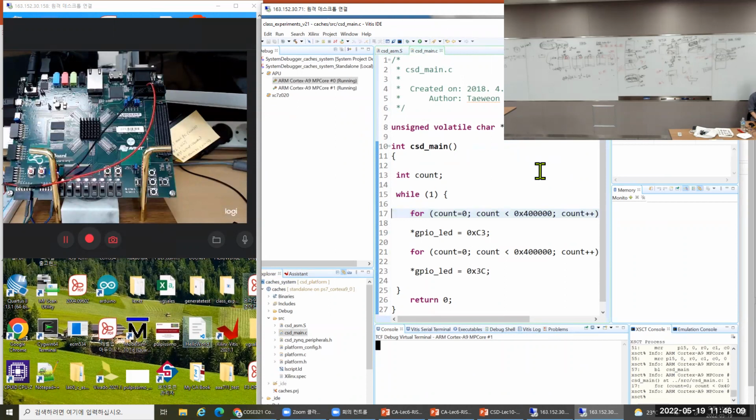See the impact? Super fast, right? Compared to the previous one, very fast. Okay, that is for today. Any questions? Okay, I'll see you next Tuesday.